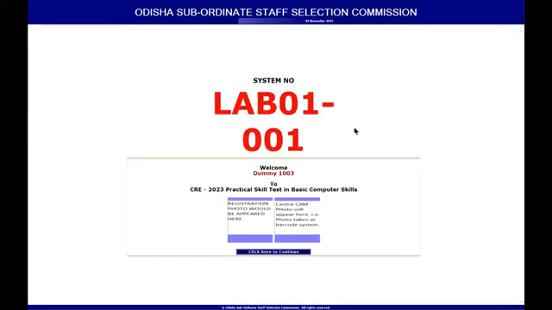Let me be quick. Once you enter the registration desk, a system is allotted to you in a particular lab randomly. For now, this system is lab 01001, and this system is allotted to you. This is how it looks. That is your name, and the subject is practical skill test and basic computer skills, and the left side is the registration photo.